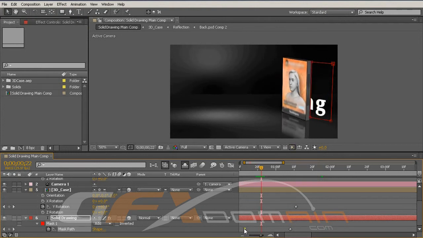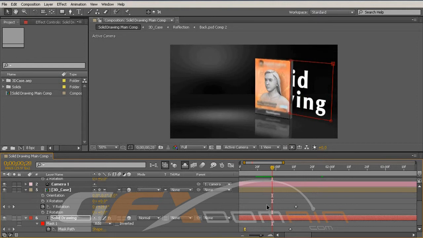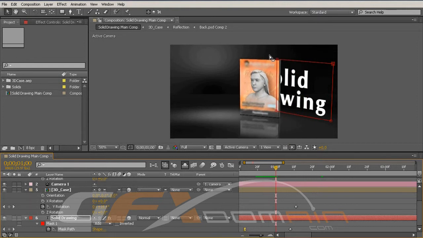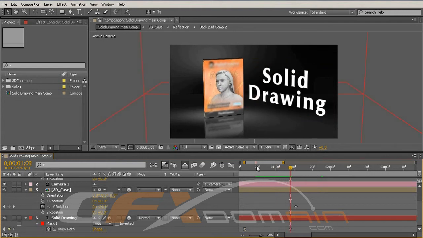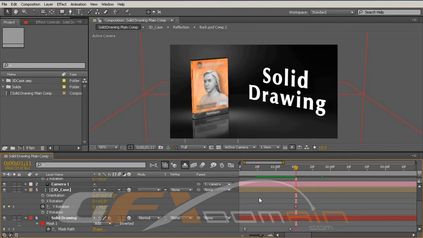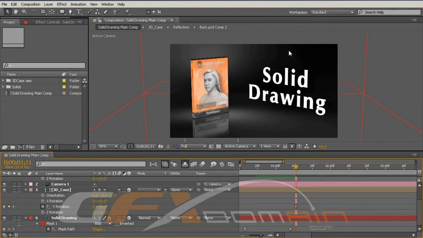Okay. So we can continue modifying this mask. At a certain point, it does go behind the case, so the 3D properties of After Effects will essentially do the job for us. But now we can see we have a much stronger composition, we have some perspective going on, and we have a much more dynamic and interesting shot.